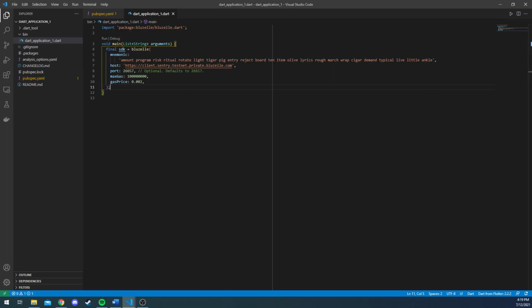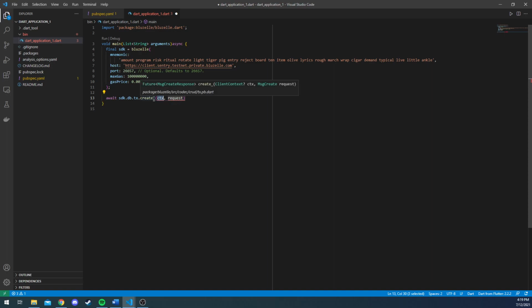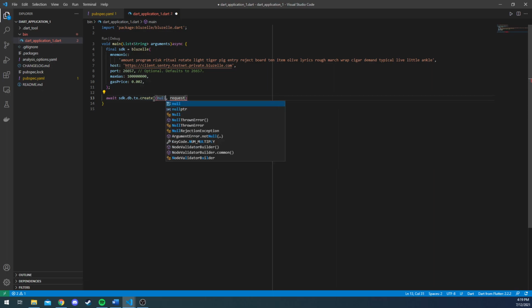Let's add a new key value pair to the database. We're gonna make the main async. We're gonna call await sdk.db.tx.create. Each function takes two parameters, a client context and a method request. The client context is used to set timeouts to RPC calls, which is optional, and we can simply pass it as a null. And we're gonna also call MsgCreate, which is the request method for the create.